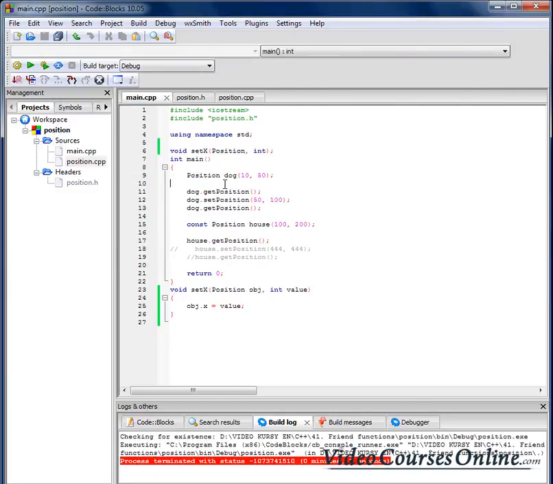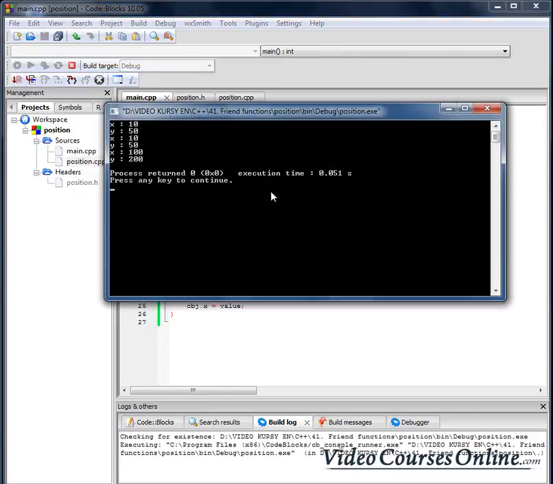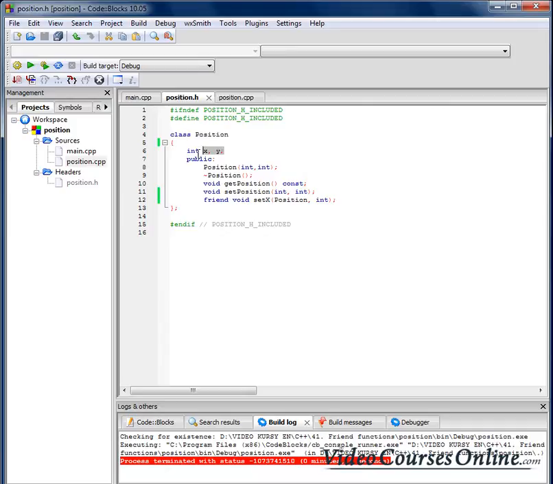And let's change, for example, the position of x for the dog. So I will set x for dog to, for example, 500, or let's call it 1500. So that value here should change to that value. Let's check it out. As you can see, that value hasn't changed, even though we can change the x here.